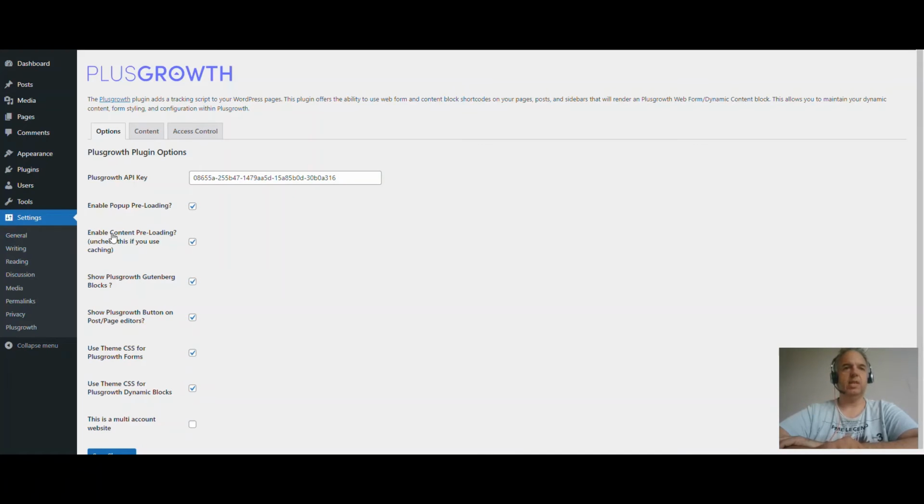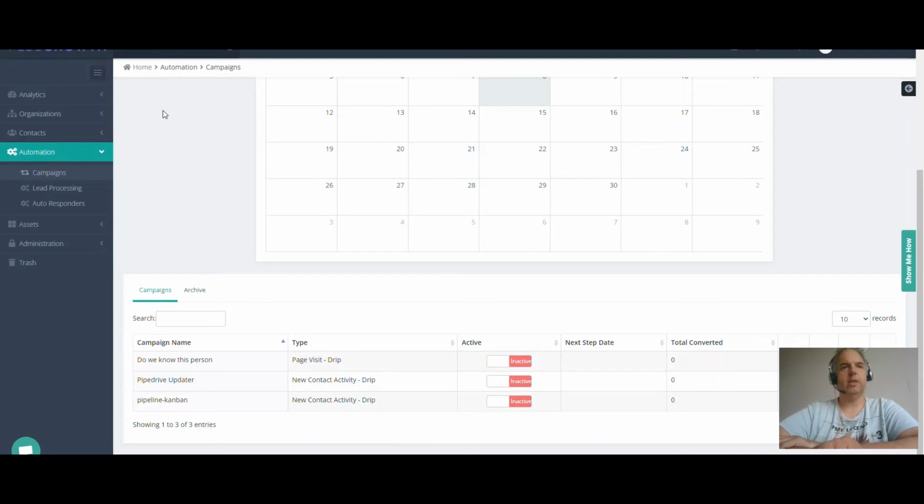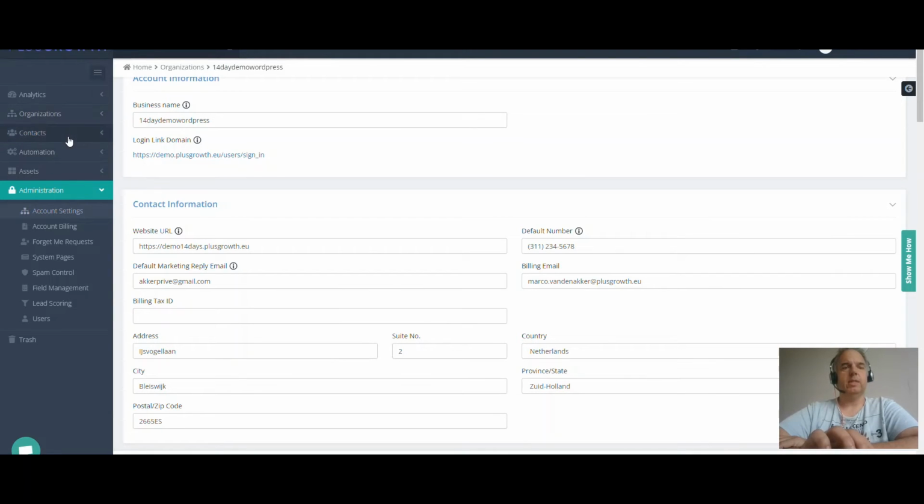And then you will see that it will enable new features, like pop-ups, or it will give you the ability to use the Gutenberg blocks, or maybe you can use the theme CSS for the forms, etc. There are many options possible. So when you have your installation ready, as I said, you receive by email an API key. This API key is communicating with your environment at Plusgrowth over here. And to make it a little bit easier, I will give you a little bit of a tour of how this platform is working.